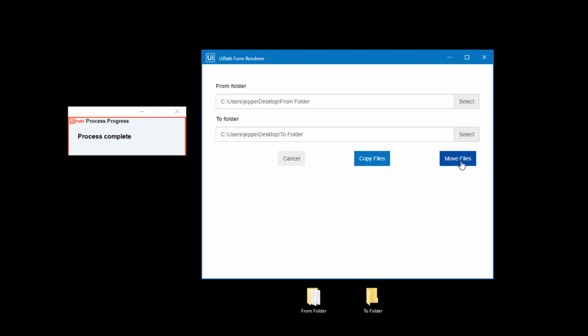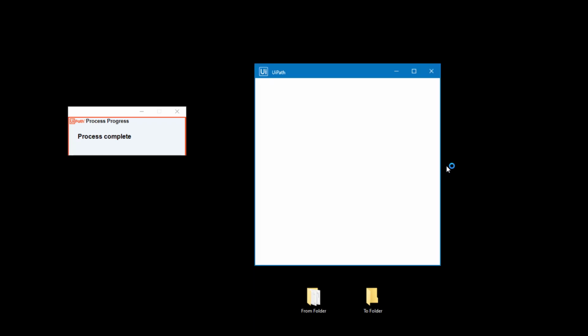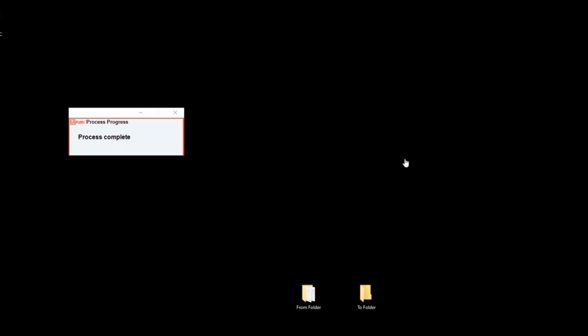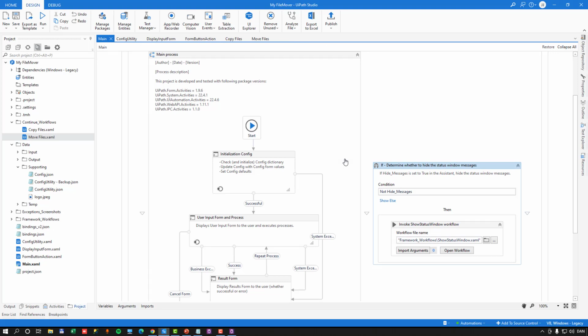So if I click the move files button now, we should see the status window again say moving files for 1, 2, 3 seconds. Process completes, and it shows us the result form that everything went well. Now if we click the close button, the automation closes, the status window disappears, and we're back into Studio.